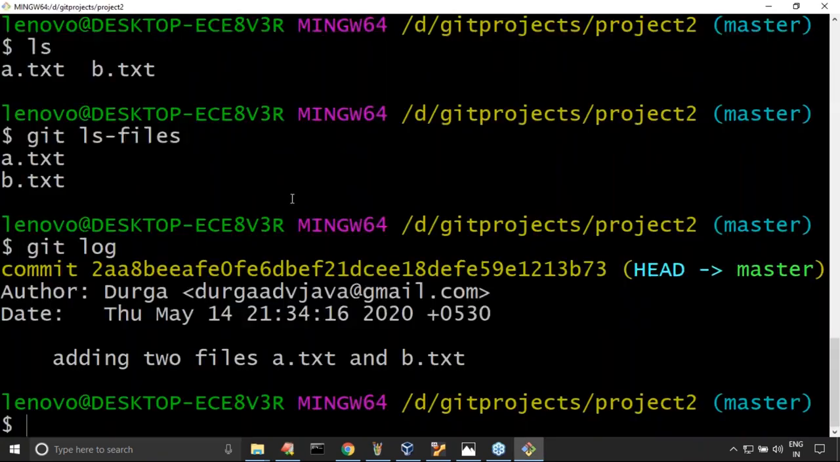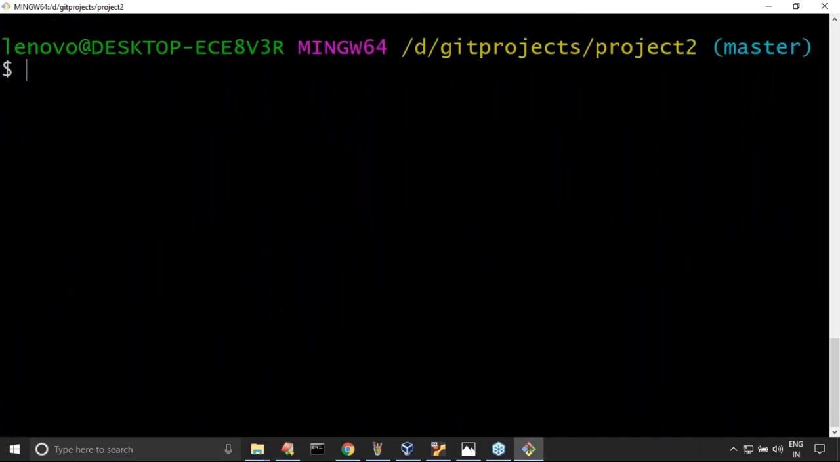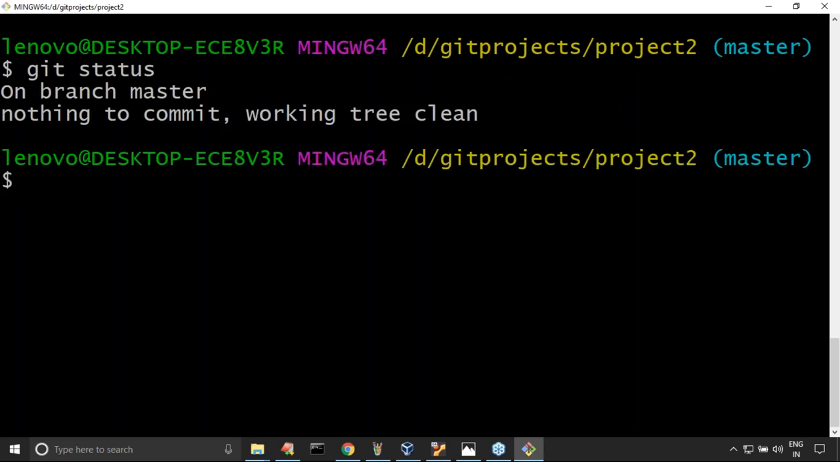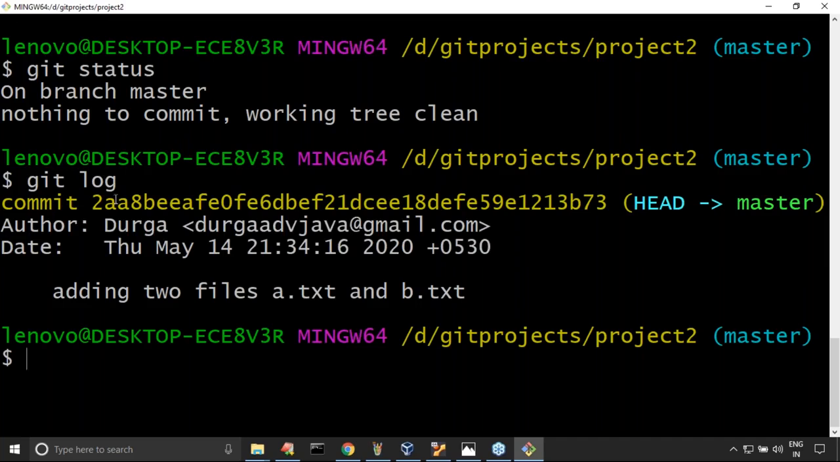Now I have one small doubt, sir. Listen carefully, these words are very important. Observe carefully. If I use git status, on branch master, nothing to commit, working tree is clean. Git log will not list which files are committed. Manish, it is not going to list which files are committed, but there is a way to find that part. We will discuss it next. Don't worry.